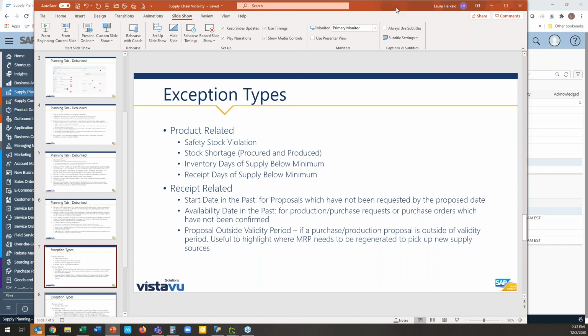And then you've got the inventory days of supply and the receipt days of supply are below the minimums. And those are going to get generated, again, based on that setting that you have within the planning tab of the item. It's going to monitor itself and it's going to tell you when you drop below any of those thresholds. You also have receipt related types of exceptions. So these are the ones that are really good for you to keep abreast of.